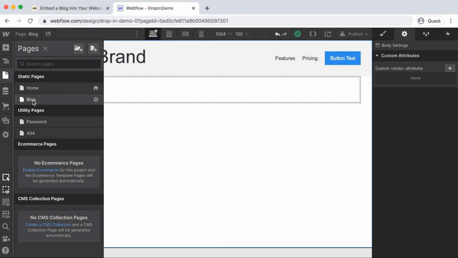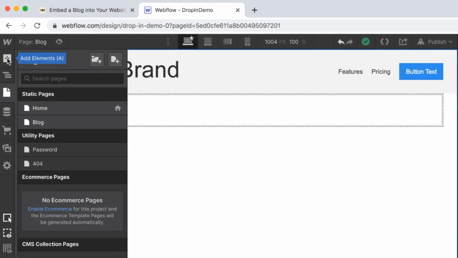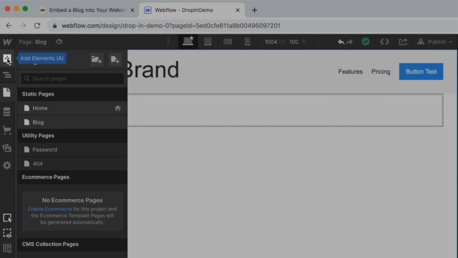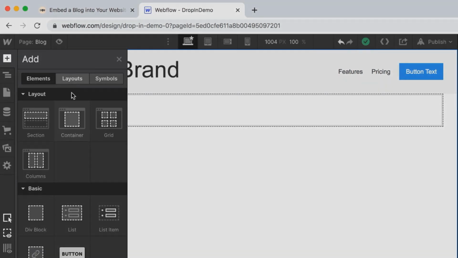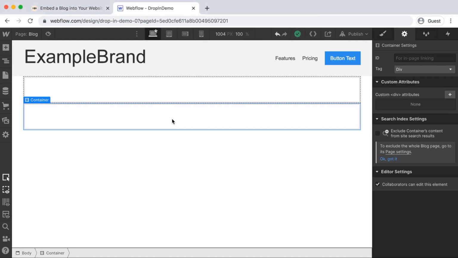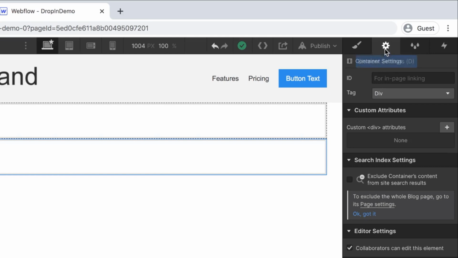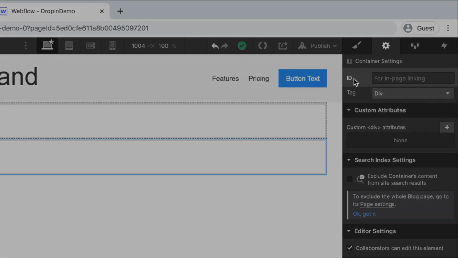Then we'll just select Blog again, make sure that's on our screen, and select the addition sign in the top left-hand side to add an element. And we'll add a container under Layout. Perfect. That popped up, and on the right-hand side of our screen, we'll go to Element Settings. And under Container Settings, you'll see a section called ID.